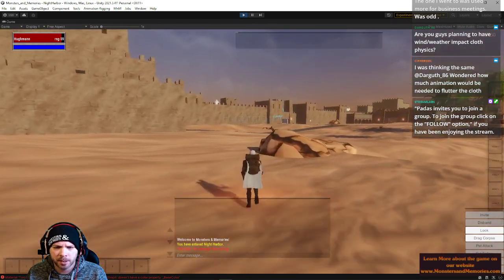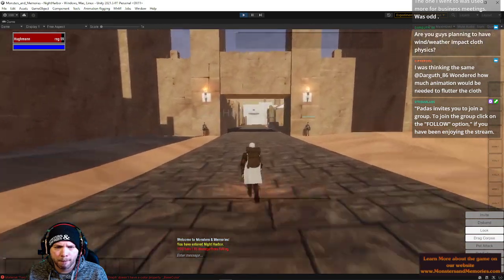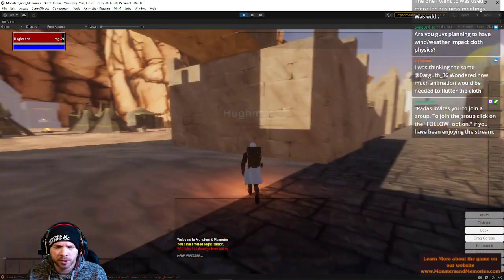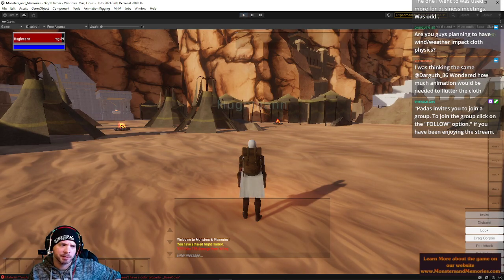I'm gonna run back to the Traveler's Ward camp first, since that's going to be an easier place to check all this stuff.